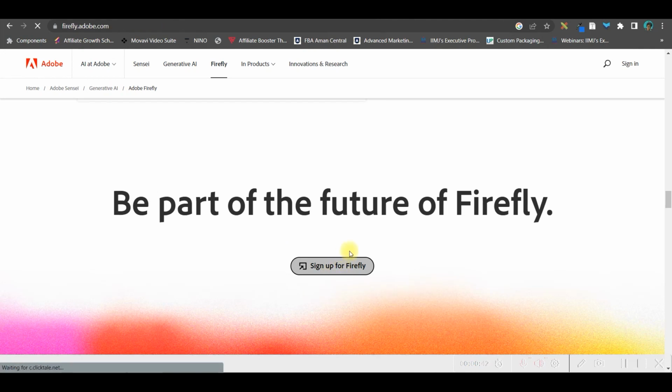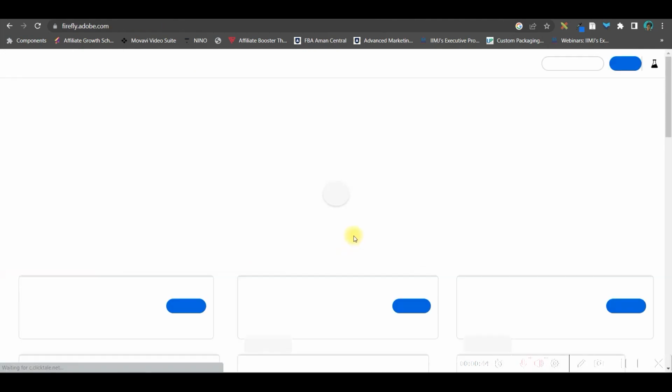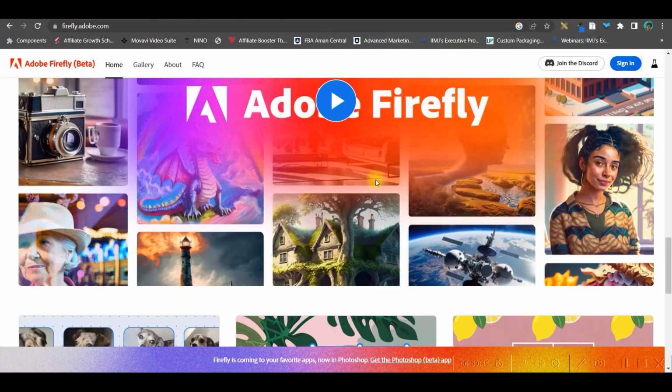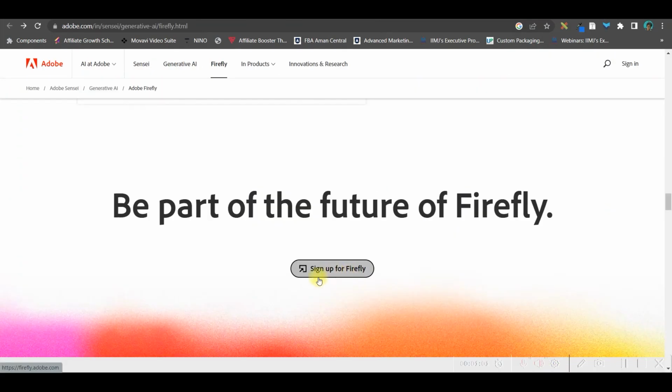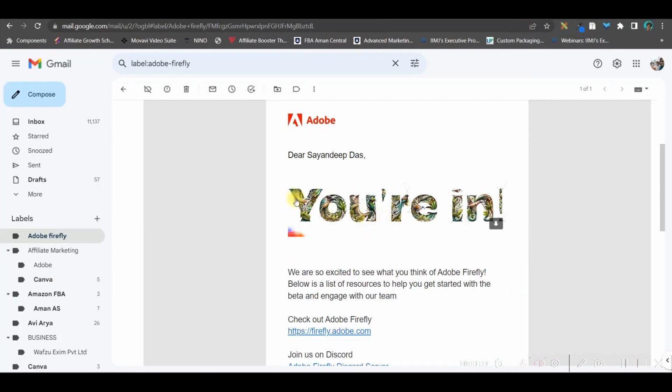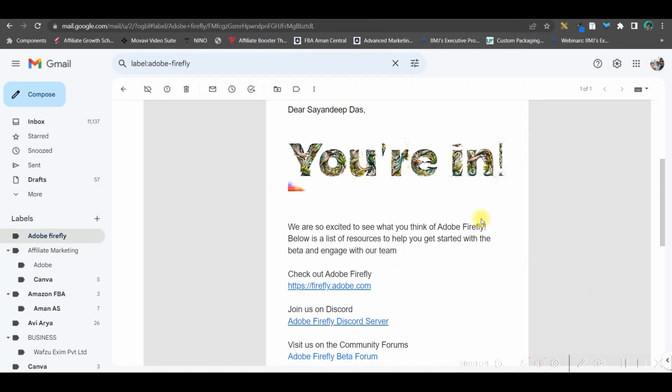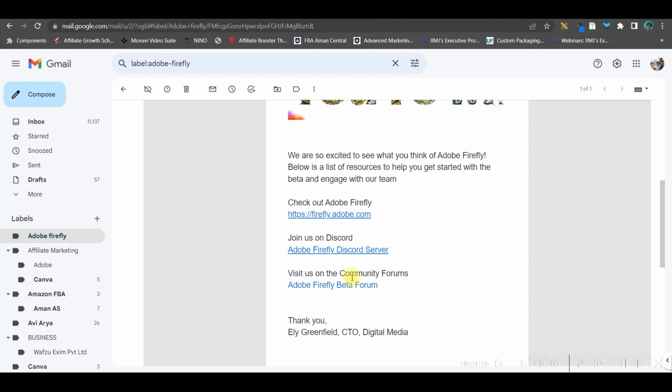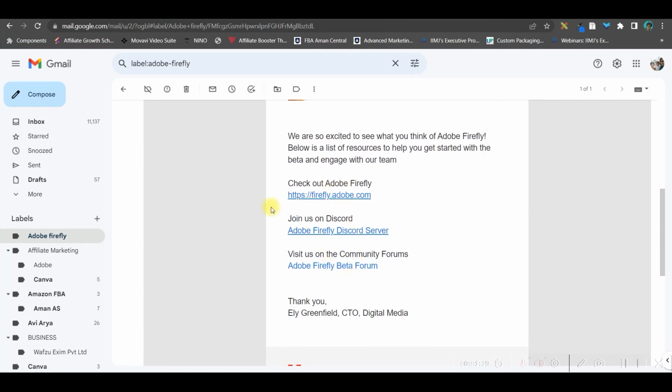So once you open this, they will ask you to fill up a form. Once you fill that form up for Firefly, they will send you an invitation mail and they will take a couple of days time to allow you to access your account. Once they allow, you will be receiving a mail like this. You are in, and there they will be providing you your access website. You can check the website, you can join the Discord, and you can join the Firefly beta forum.